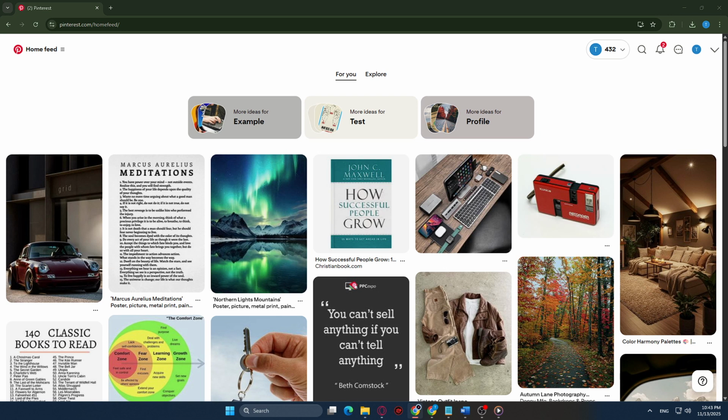To start, you'll want to open up Pinterest. You can do this by navigating to the Pinterest website or opening the Pinterest app on your device. If you're not already logged in, you'll need to enter your credentials to access your account. Once you're on the main Pinterest page, you'll see a selection of pins tailored to your interests, but our focus today will be on creating something unique and eye-catching.